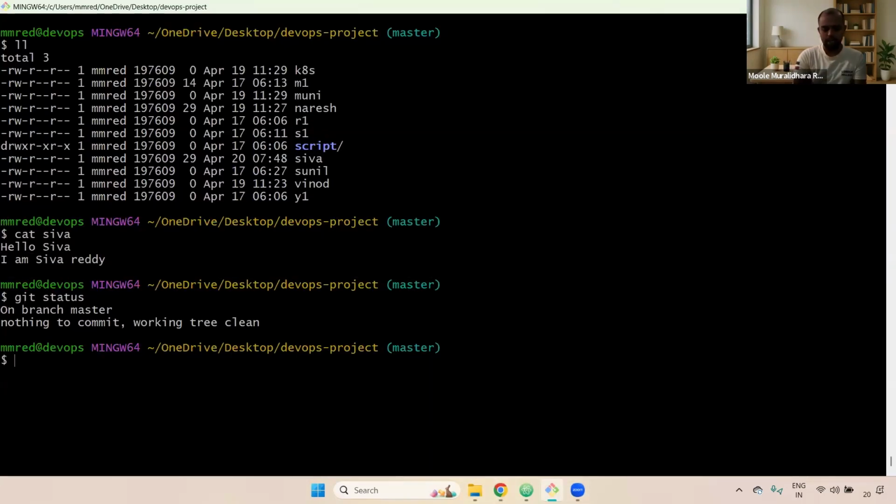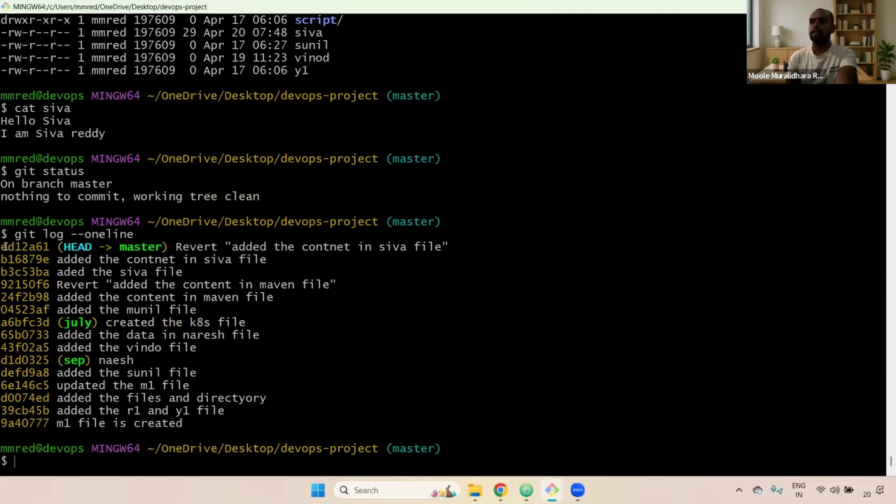If you go and check it here, git log --oneline. If you give this particular git log --oneline and press enter, you can see this is the commit ID, and here you can see "Revert" the particular one, because we reverted this particular commit. Whatever the commit message, it will add Revert in double quotation marks, followed by the existing commit message. The particular commit message is added.